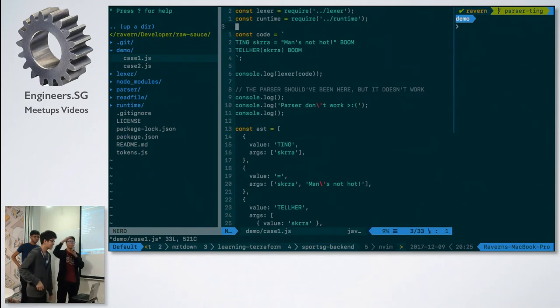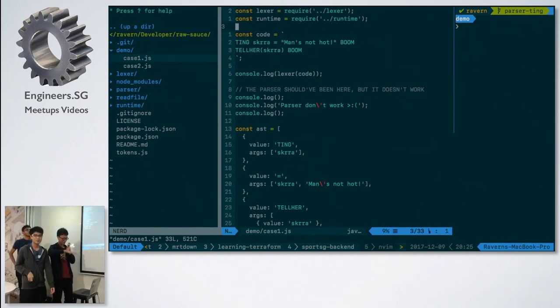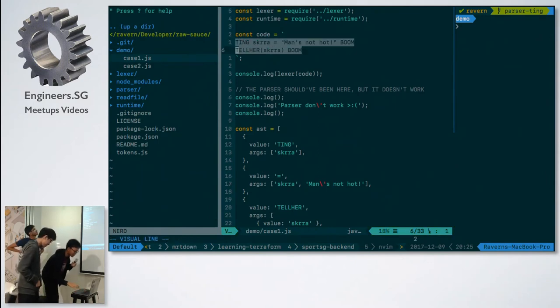Basically, there are 3 stages to the language. There's a lexer, then a parser, and a runtime after that. The problem was we built the first part and the last part, but the middle part didn't work. This is an example of the code. All this does is assign a variable called skra to the value man's not hot, and after that it will just print it out.